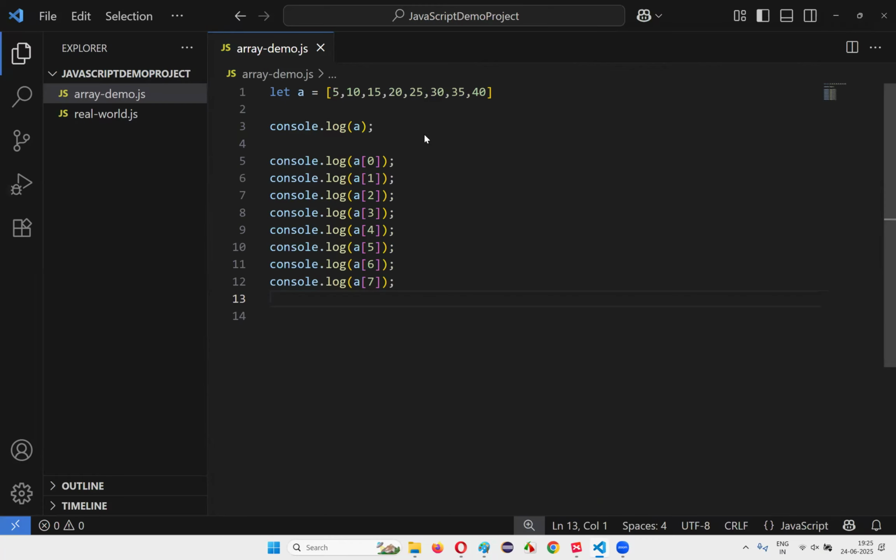For that, I'll open Visual Studio Code. If you remember, in the previous session I covered arrays. This is the array that I covered in the previous session. This code is from the previous session only, where I'm storing multiple values or elements into a single variable, which is called an array. This is how we can create arrays in JavaScript, surrounded by square brackets. And I have accessed all the elements of this array with the help of the index of the array elements.